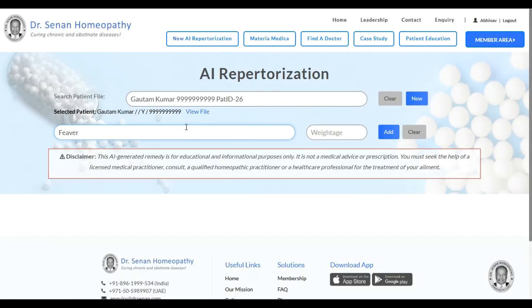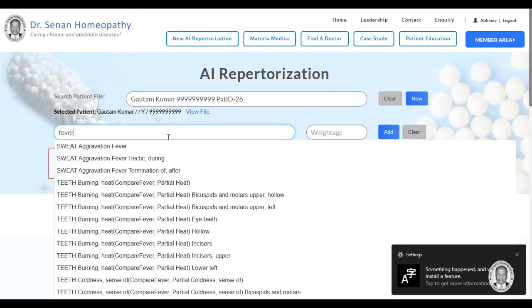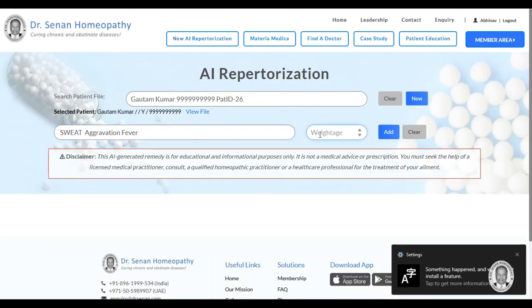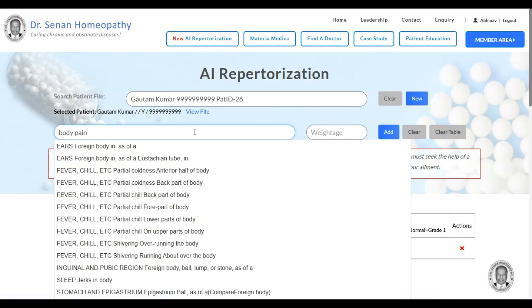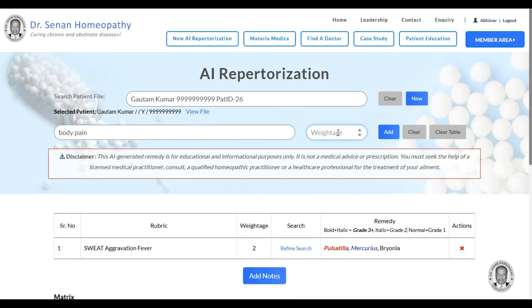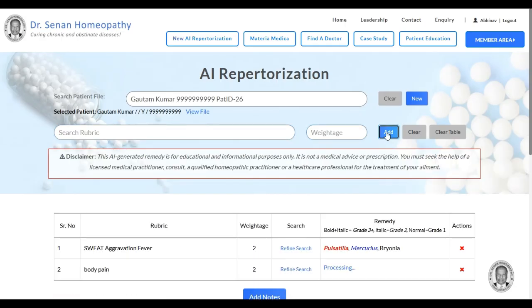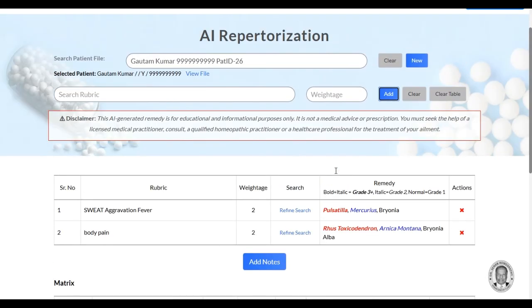With our powerful search rubric engine and comprehensive Materia Medica database, finding the right rubric or remedy is just a click away. Simply type the rubric or select it from the list, assign a most likely weightage, and click the Add button. You can add multiple rubrics to generate the remedy. All selected rubrics and remedies will be displayed clearly in the table.